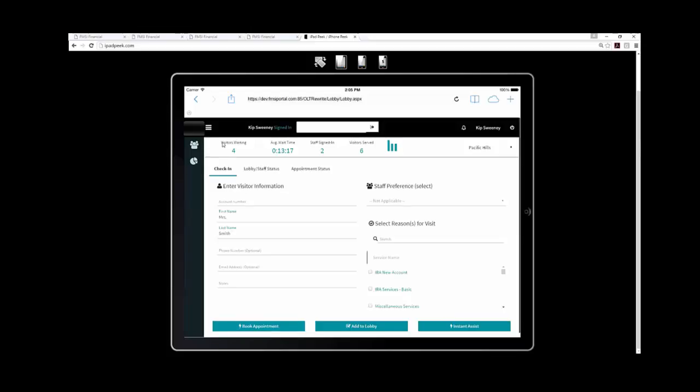Up at the top, we have a stats bar that displays critical information about the lobby. So no matter where we are in the tool, we're going to see how many visitors are waiting, what the current wait time is in the lobby, how many staff are signed in, and how many visitors have been served. So this is going to help branch managers spot service anomalies before they happen, because if we've got 2 staff signed in, we've got a 13-minute wait time, and we have 4 visitors that are waiting in the lobby, chances are we've got a little bit of a backlog. So that's going to help to spot those types of anomalies.